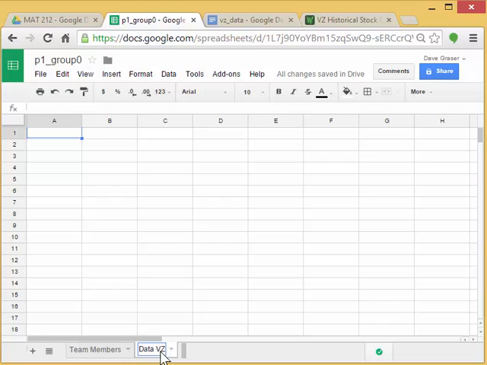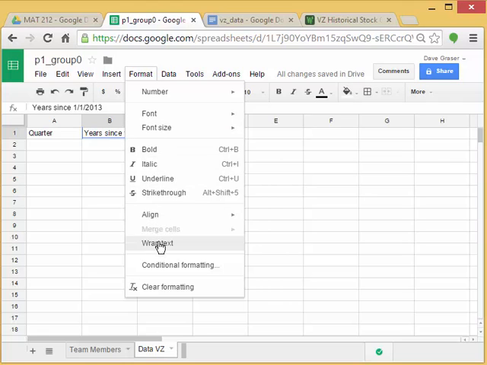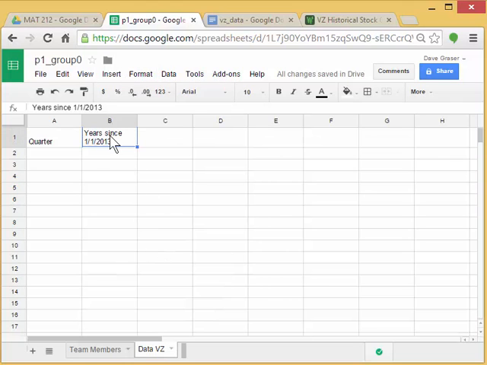We're going to have to type in all of the headings that we saw and that information about the quarters. So across the top, I'll put quarter, years since 1/1/2013. Now, when I do this, you notice how it overlaps here? I can fix that if I click on it and then go up to Format and tell it to wrap the text. And that fits it all inside of that box.